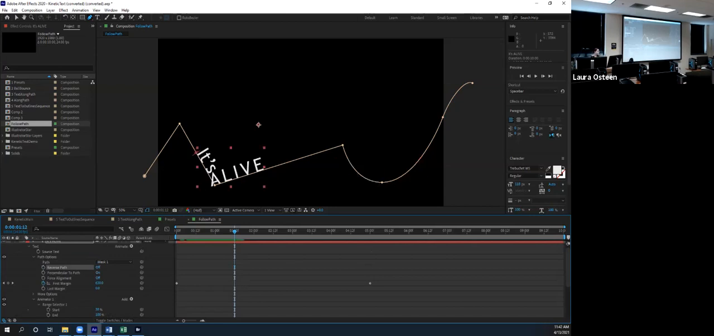You can also do perpendicular to path. If I turn that on, it's going to try to keep everything a little bit more upright. If I turn that off, it's going to keep everything perfectly perpendicular to the path. So it makes it look a little bit more interesting. You can keyframe that off and on.